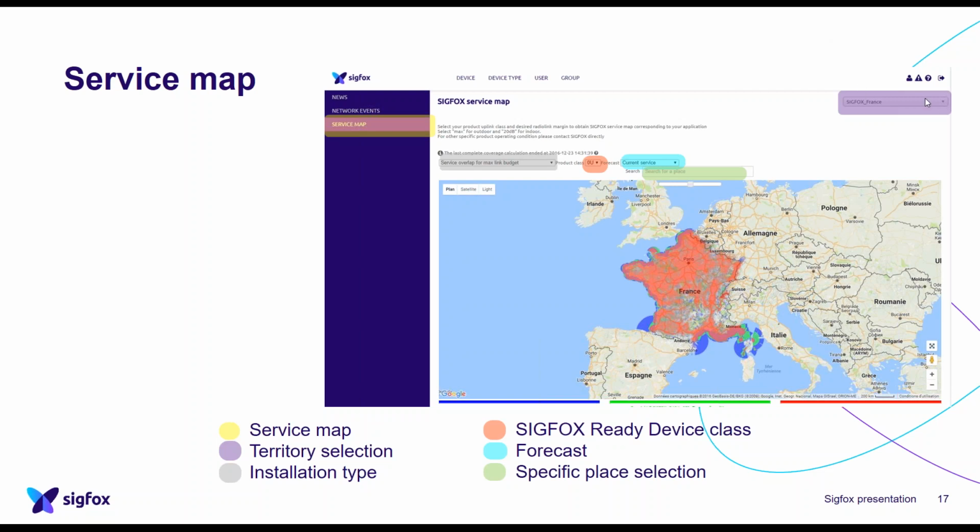The service map, the territory selection. Each territory has its own service map. Then the installation type, Sigfox device ready and forecasts that will alter the service map. I will describe that later. And you can enter a specific place, an address, to find this service map.